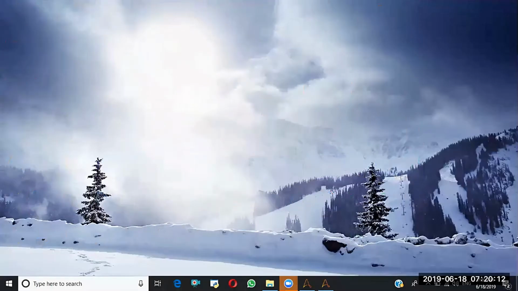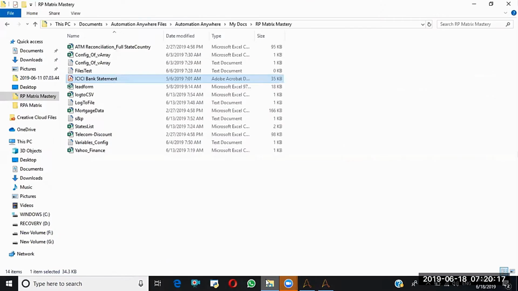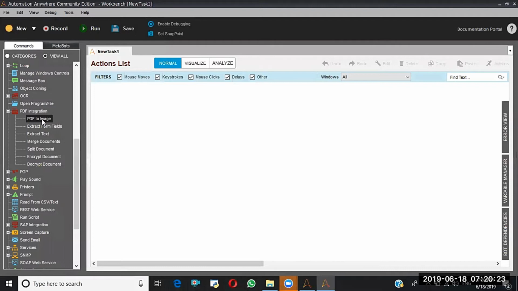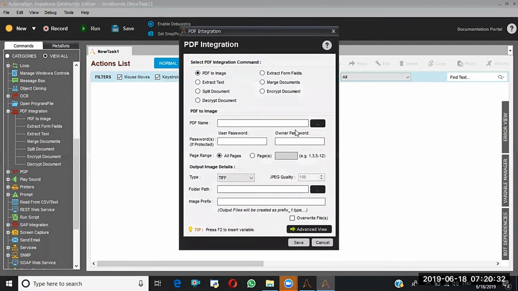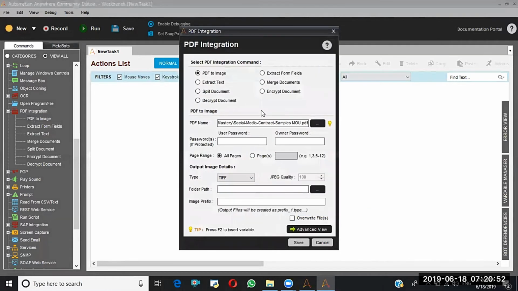Meanwhile, I am taking one more file as well. This is one more file. Here I'll put it. Okay. So first, PDF to image. I'm taking this command. Here you have to select the PDF name, that means you have to select the PDF file. So this is my PDF file, and I'm selecting this.